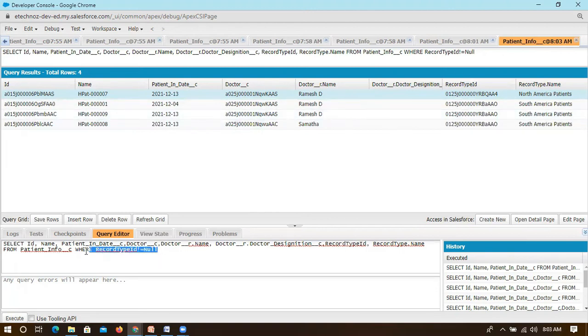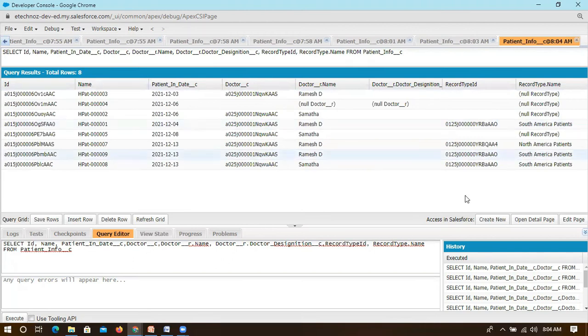Let me just check how many total records we have within patient info. I'm not writing any where clause, so it will display all the records here. Total 8 records. Out of 8 records, these are all nulls, record type ID, which are not available here. If you want to give one sort of record type from the backend, you need to have an ID. So if you want North America patients, and you want to connect number 4 to the patient, you can do so.